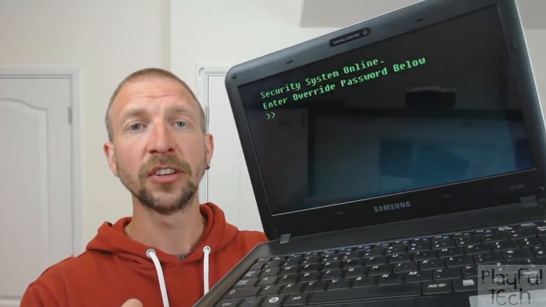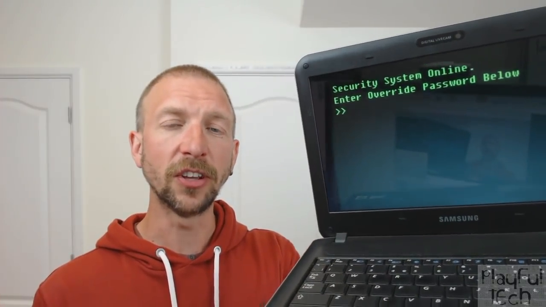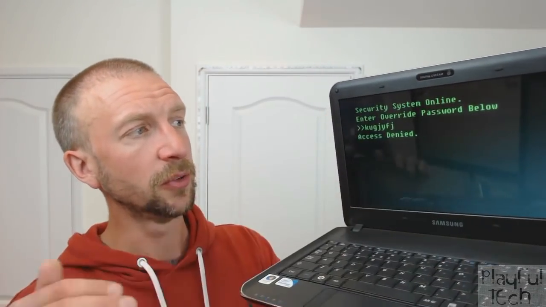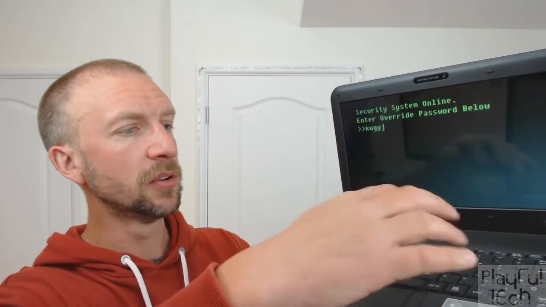Now let's say that at some point later on in the game players come across a security console. That might be a desktop PC or it might be a laptop like I've got in this case. And this is running an app that says security system online, enter override password below. So let's just try password. No, nothing that time. Nothing that time either.